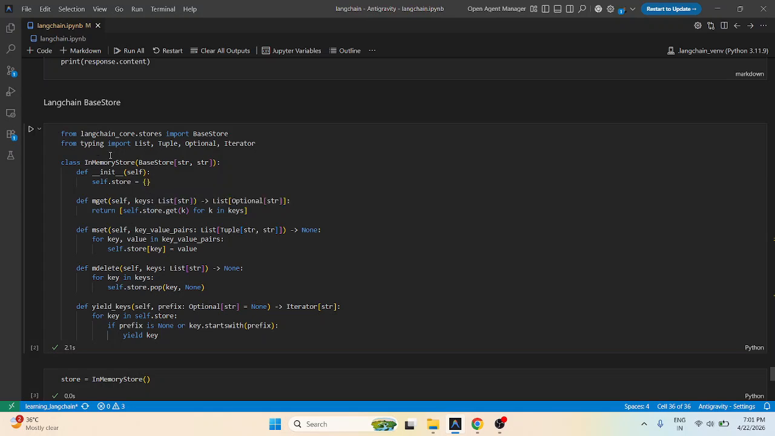You can see this notebook in my GitHub repo. So let's see what is LangChain BaseStore here. We first import BaseStore from the LangChain store library. We import from the typing library List, Tuple, Optional, and Iterator.